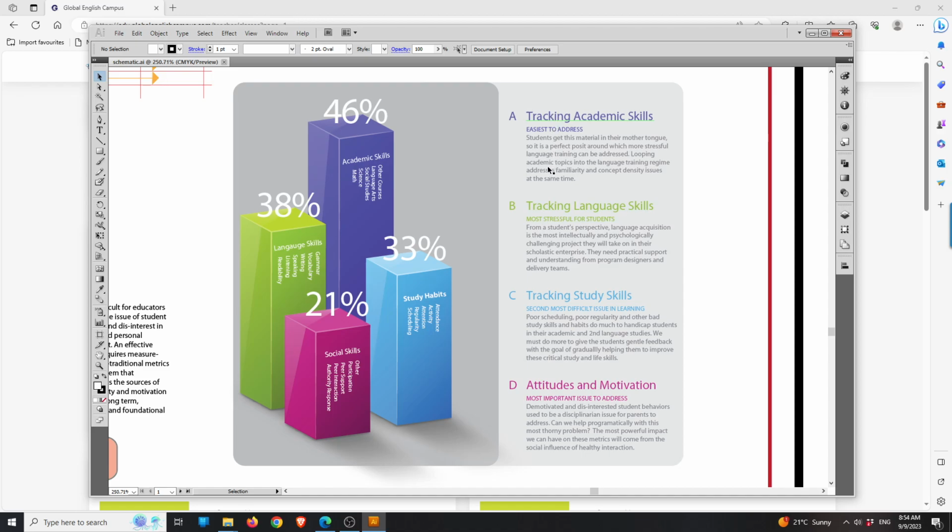And if your study skills are weak, then your language skills and your academic skills will be challenged. So this is also a foundational skill. It's a prerequisite skill, or a precursor skill to these skills. And finally, if a student's attitudes and motivations are poor, then their study skills will be poor. So this must be the most foundational skill of all, your attitudes and your motivations.